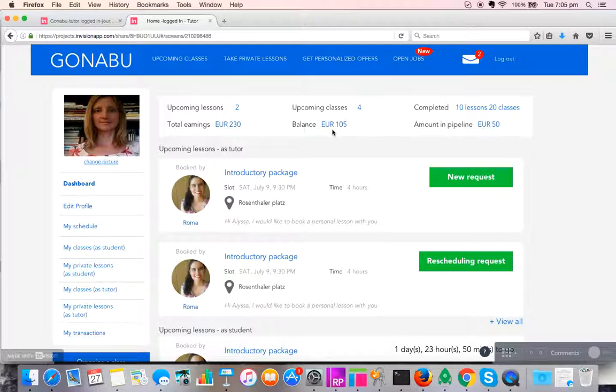So balance is basically earnings minus everything that you have already withdrawn out of Gonabu. So everything that has been deposited to your bank, if you subtract that from your total earnings, you get the balance.